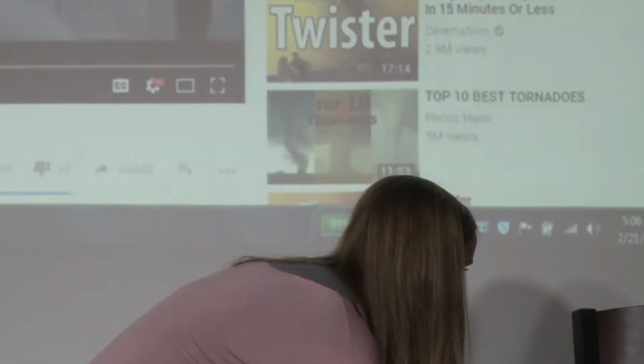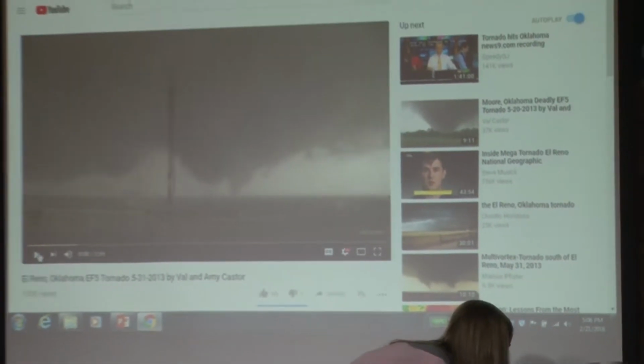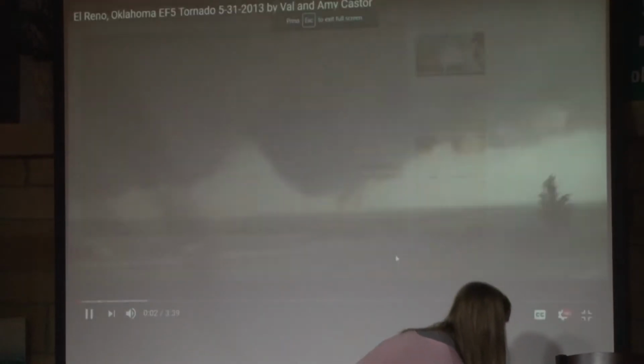So that was an example of tornadoes in the movies. We're going to show you a real life example of actual tornadoes. This large multiple vortex tornado.